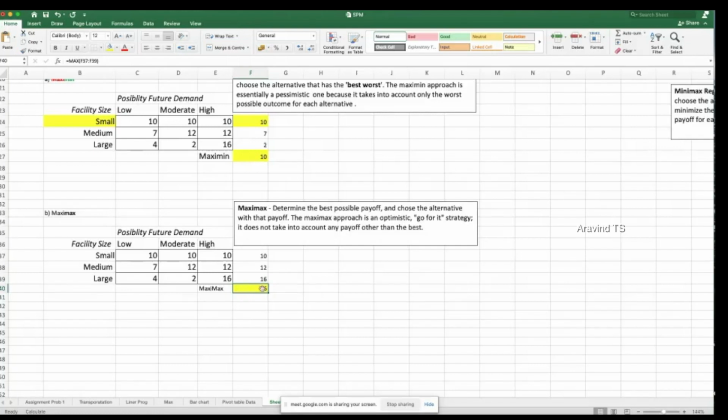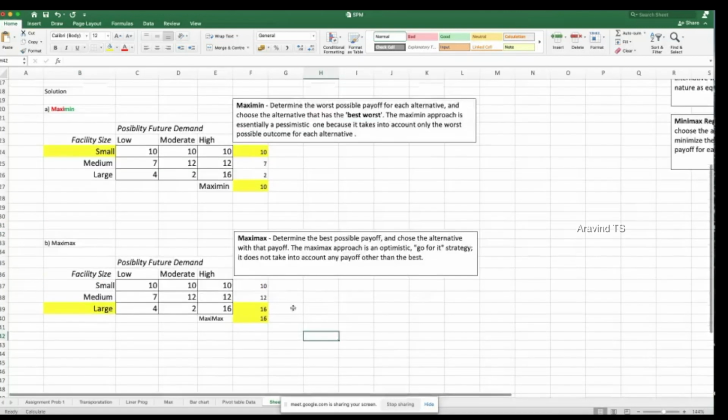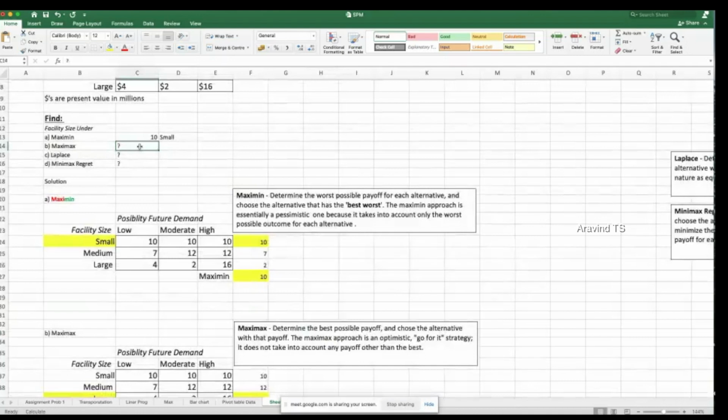16 is the answer. So where does the 16 fall? 16 falls in this row. Which row? The large. So which is the best facility size? Large, for Maximax. All right, so we can say 16 is the answer from this problem, and large is the best solution in Maximax.